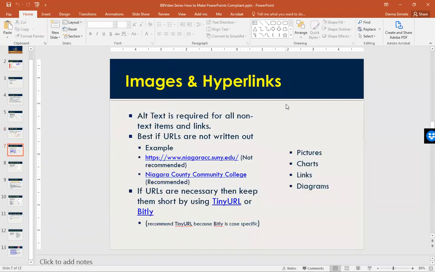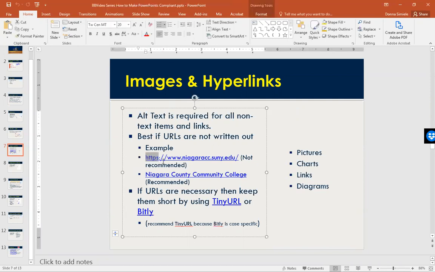Images and hyperlinks. All images must have alt text on them, and I can go back to a slide to show that to you. URLs, hyperlinks, should actually be written out in regular language. I have an example here. Here's the college website, and this is written out showing the URL.